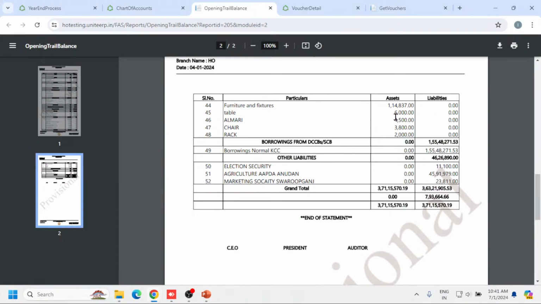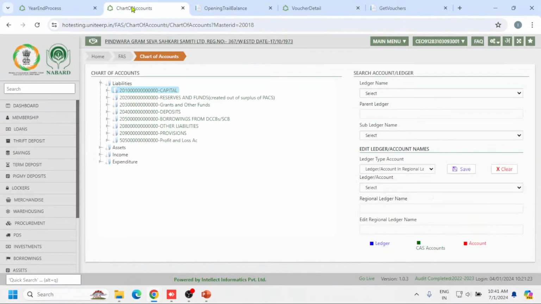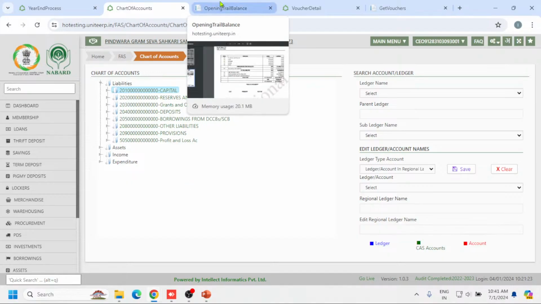You just see if any other difference is there, and check with your manual balance sheet. If there is no difference, it means your opening trial balance is tallied with your manual balance sheet report. Then you go for the Daybook section and audit section. After the tallying of the opening trial balance, you start with your audit work.